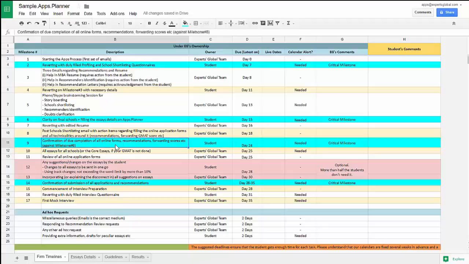which is to ensure that you complete all the online application forms and the stuff around it, recommendation letters, forwarding your GMAT scores and stuff like that. It's a critical milestone because, of course, without this, you cannot submit your applications. Once again, students sometimes keep on delaying it, thinking that filling up the online forms is something they would do towards the end, but please don't do that.